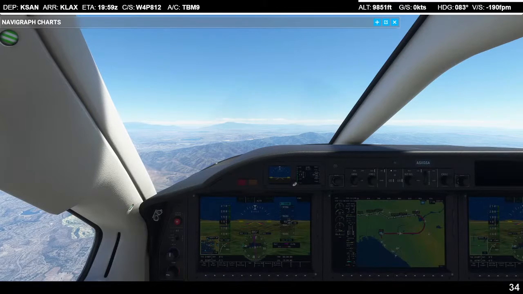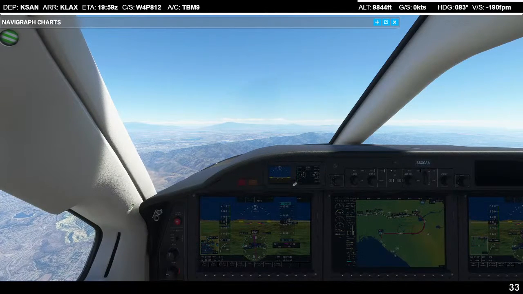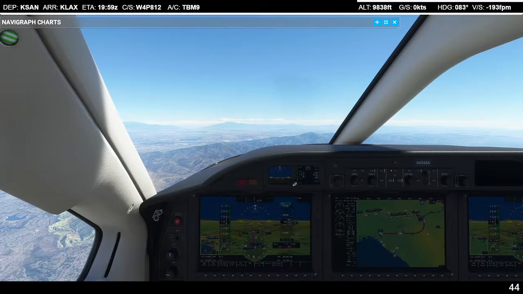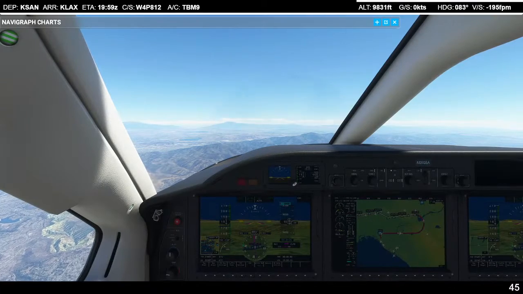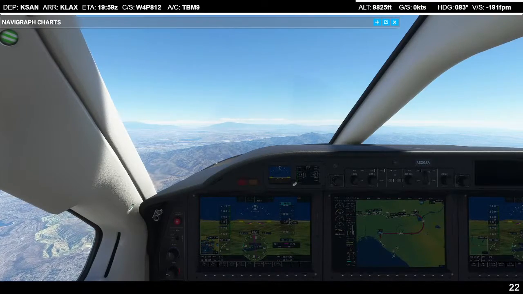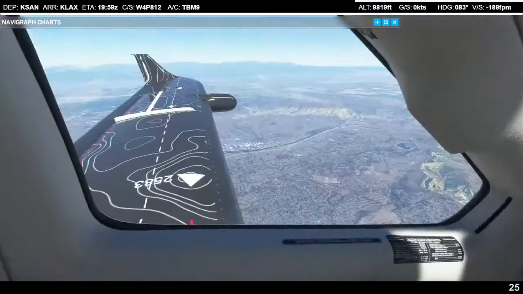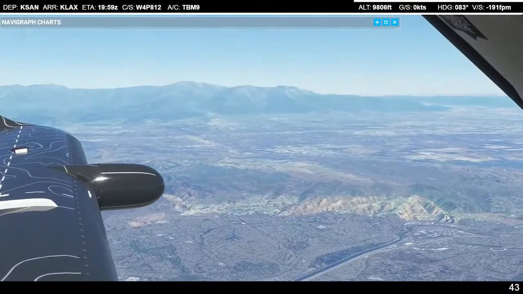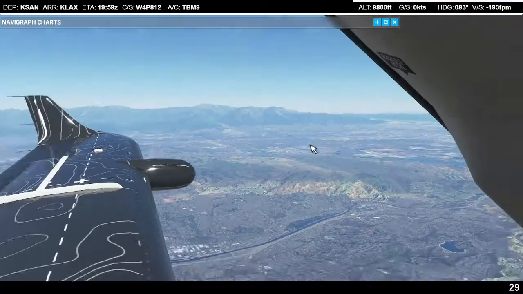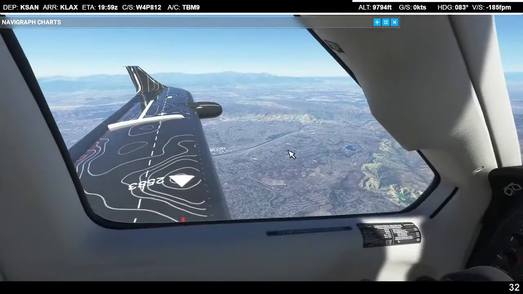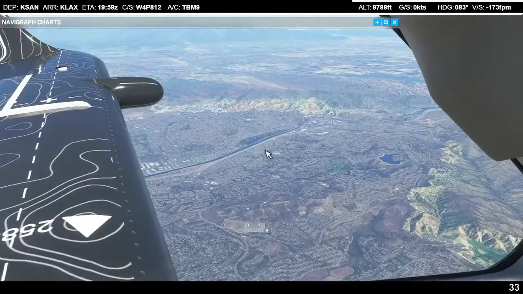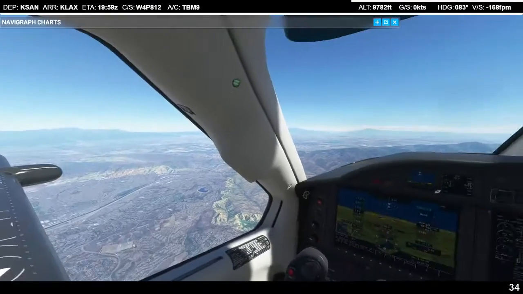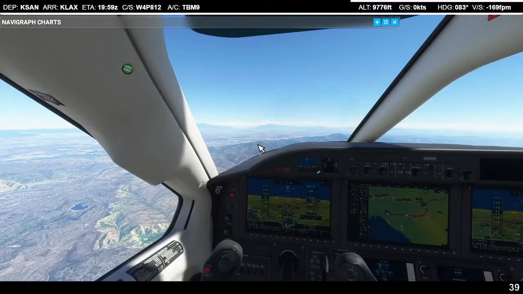So it's a beautiful day in Los Angeles. It's a beautiful afternoon. Very clear skies. I don't think they understand what rain means here. I don't think it ever rains.